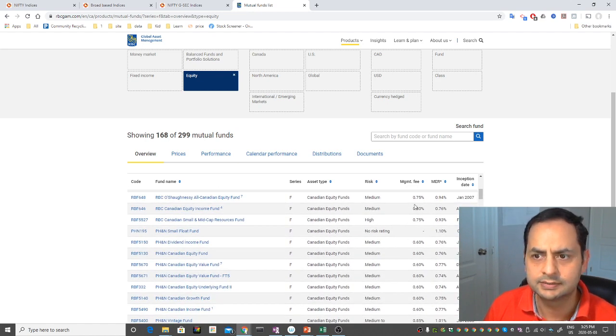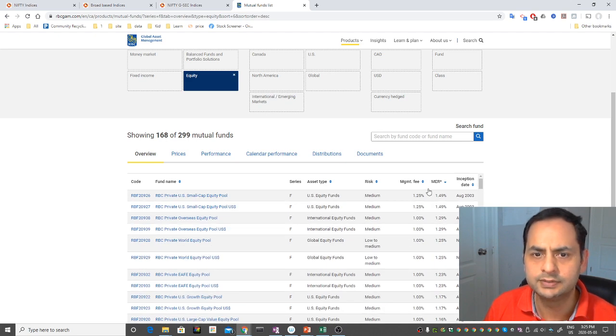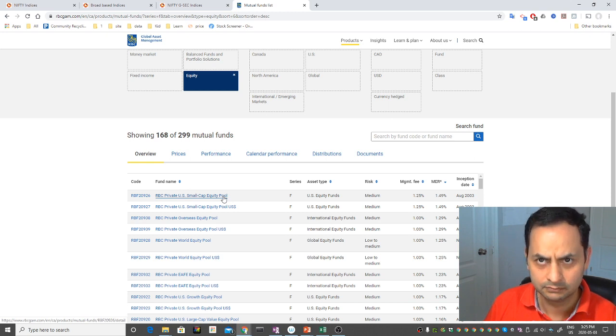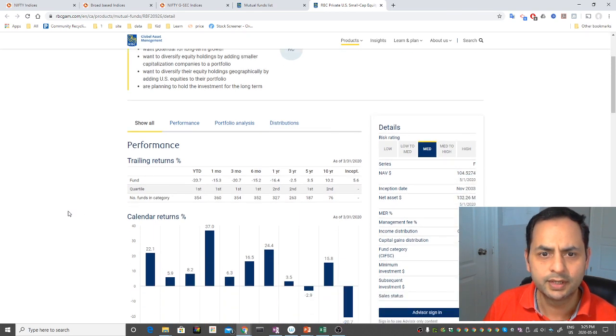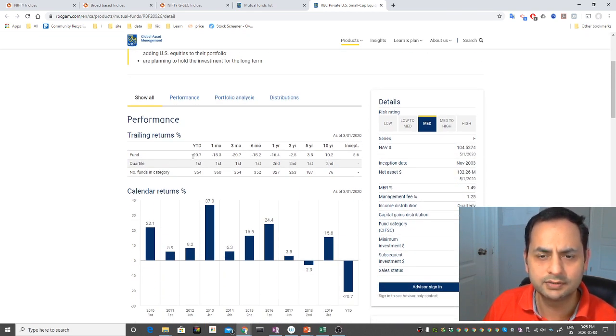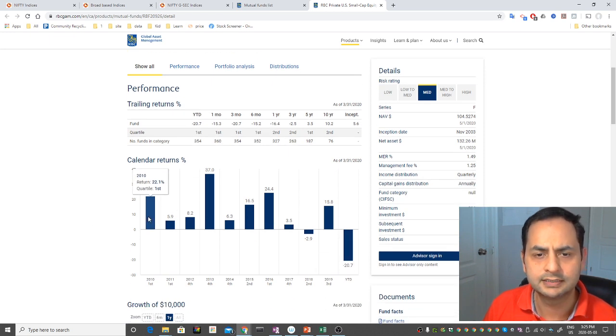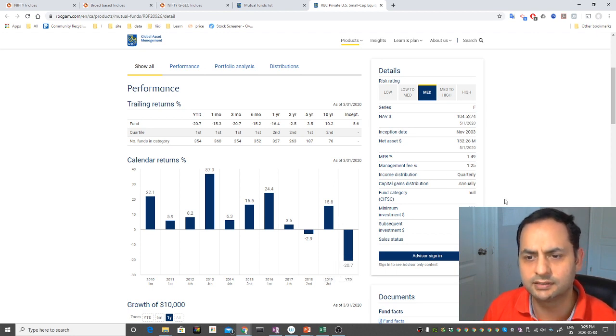So let's say you see this RBC small cap equity pool, and this has 1.25 and 1.49, so almost 3%, 3.75%. If I go inside, you see how this fund performs year by year. It shows this chart, with 2010, 11, and so on, the performance in terms of calendar years, up to right now, this year. The year to date is negative 20.75.